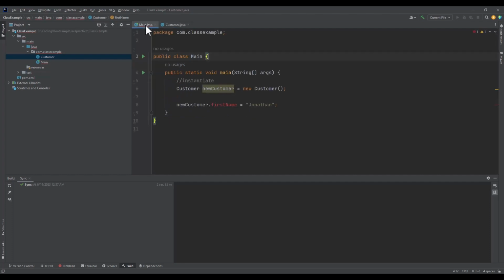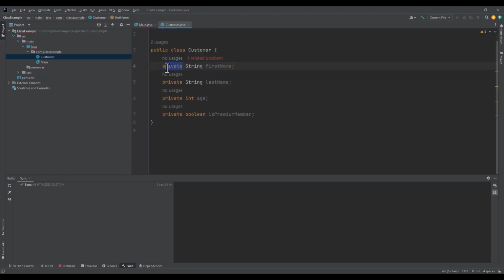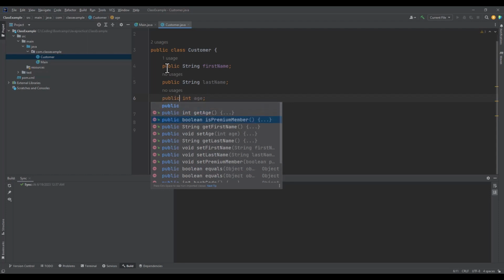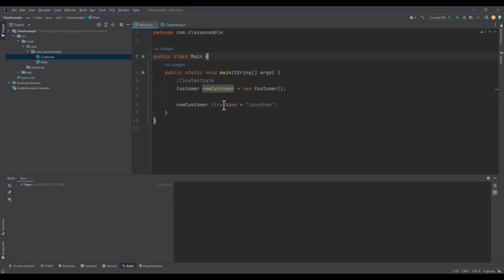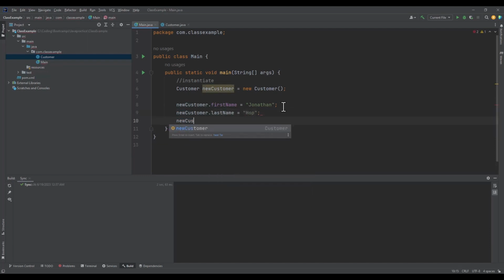We've got some fields. And if we made them all public, let's go ahead and do that. Okay, one at a time. And then one last one. So if I make them all public, then they're all available. So I can take this customer, say his first name is Jonathan, newCustomer.lastName is equal to Hop, and then newCustomer.age is equal to 1,000. That's how I feel today. And then newCustomer.isPremiumMember equals true. So now we've got a customer and we're able to fill out information about the customer.